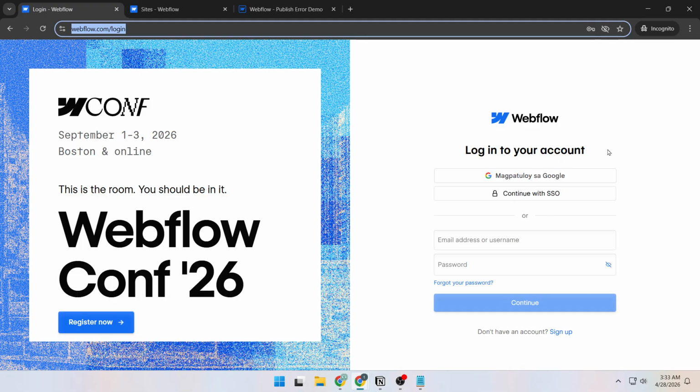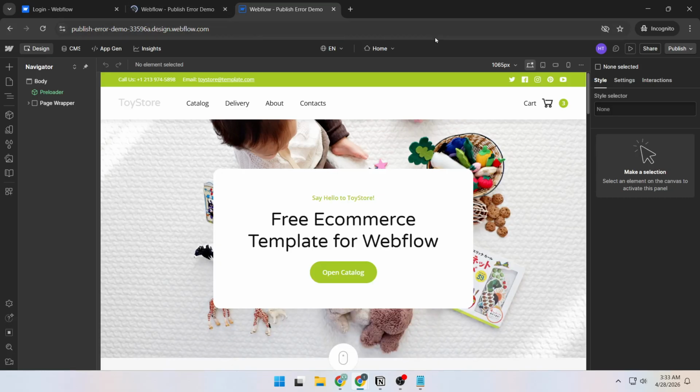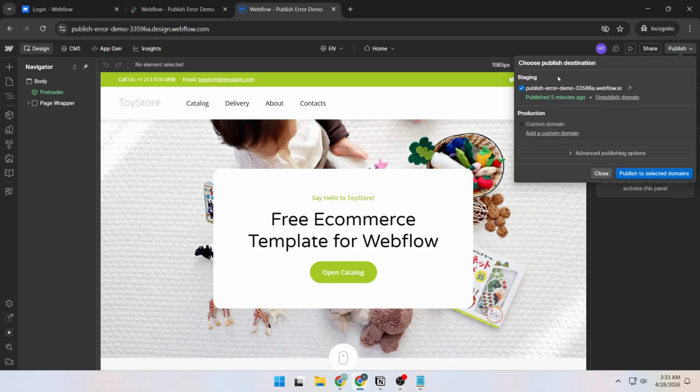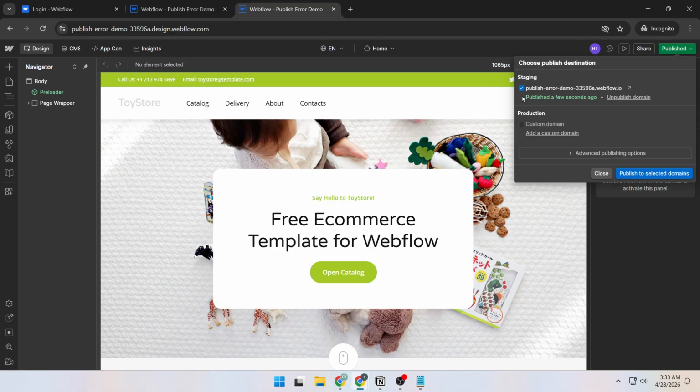Open the same project again in the designer. Once it loads, click Publish in the top right corner. Check yoursite.webflow.io, then click Publish to selected domains. This checks whether the issue is being caused by browser extensions or an old login session.